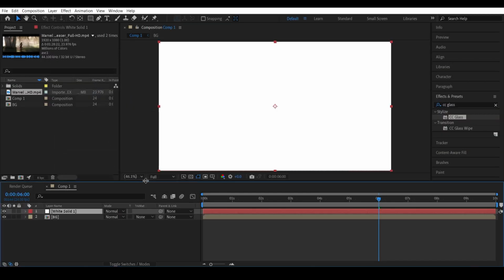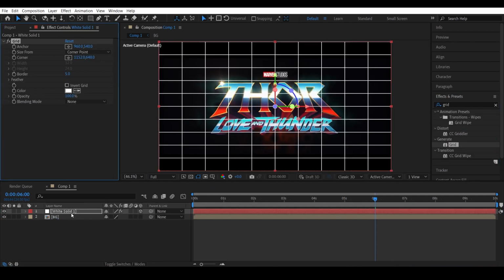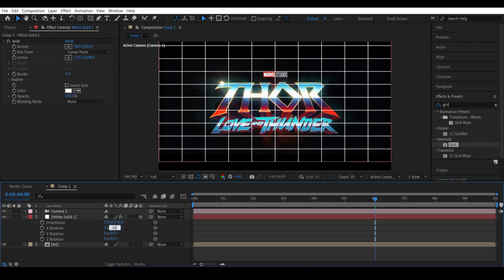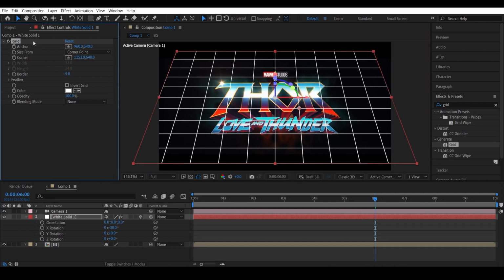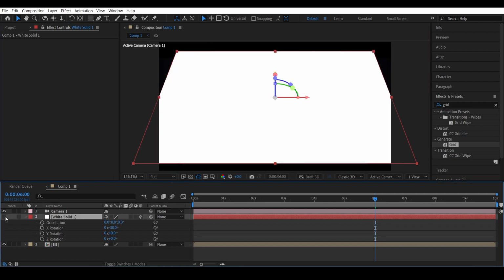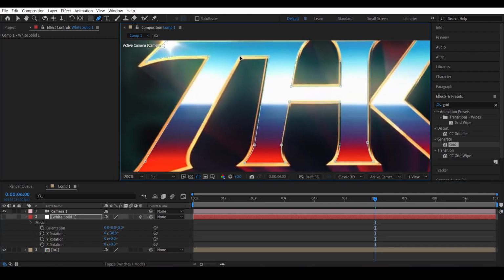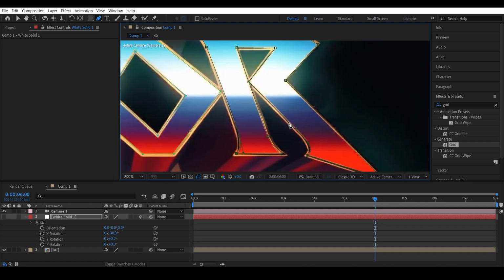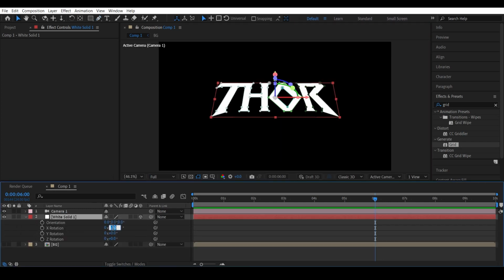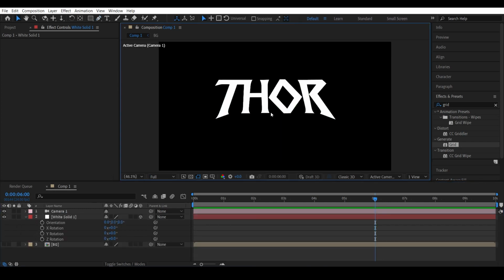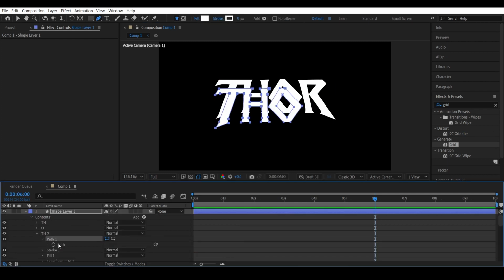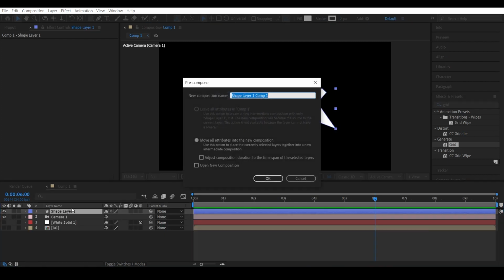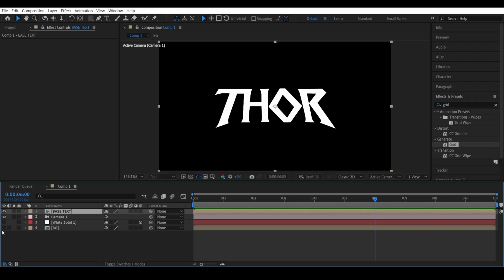So I started by creating a white solid and added a grid effect to it. Made it 3D and oriented it to match the text. Then I deleted the grid effect and using pen tool traced the text. Once I'm done, I rotated the solid back to 0 to have the proper oriented text. Then I converted the mask to shape layers and precomposed it and called it base text.